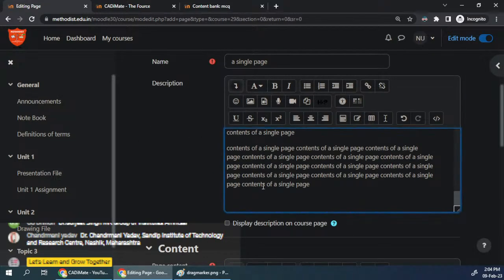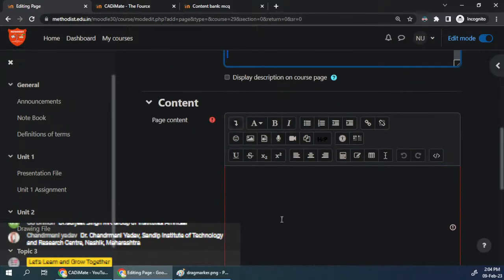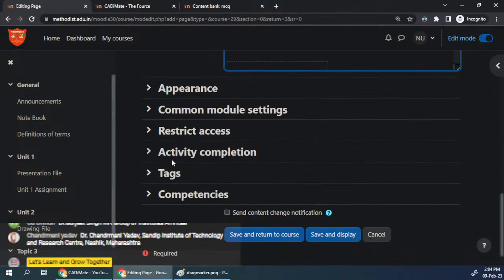I by mistake added all this stuff into description. I was supposed to add it here in the page content.